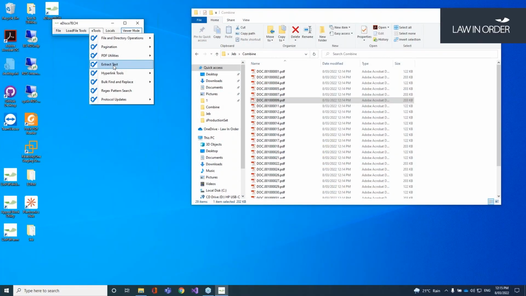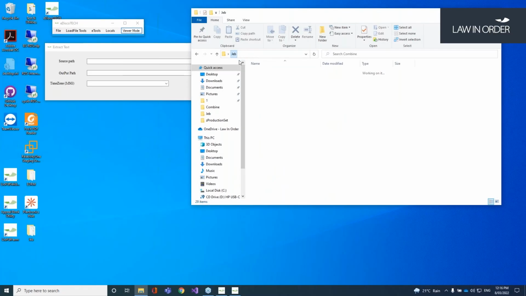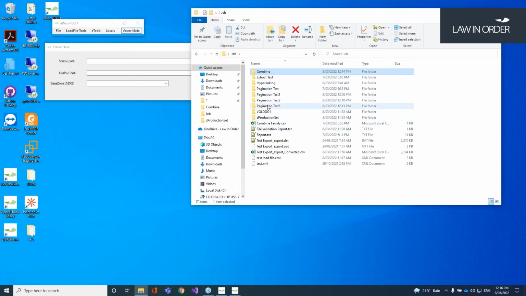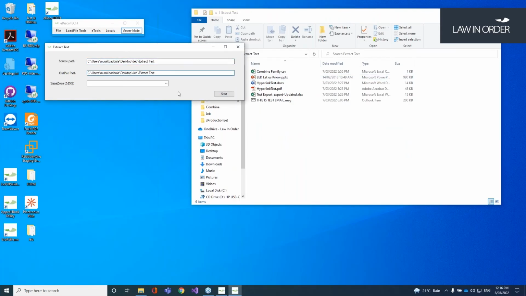A standalone tool in the eTools menu is Extract Text. It extracts text from multiple file types to upload to the Relativity review platform if files have not been provided in a compatible format.